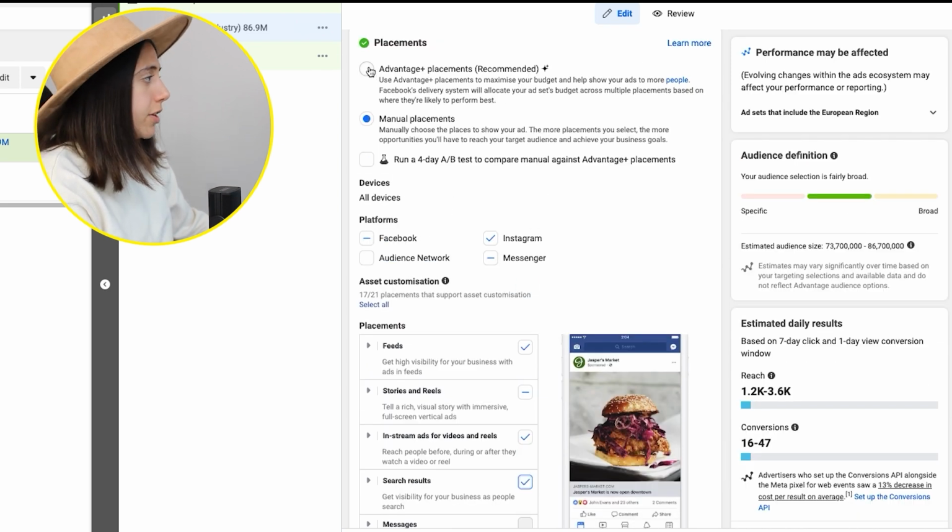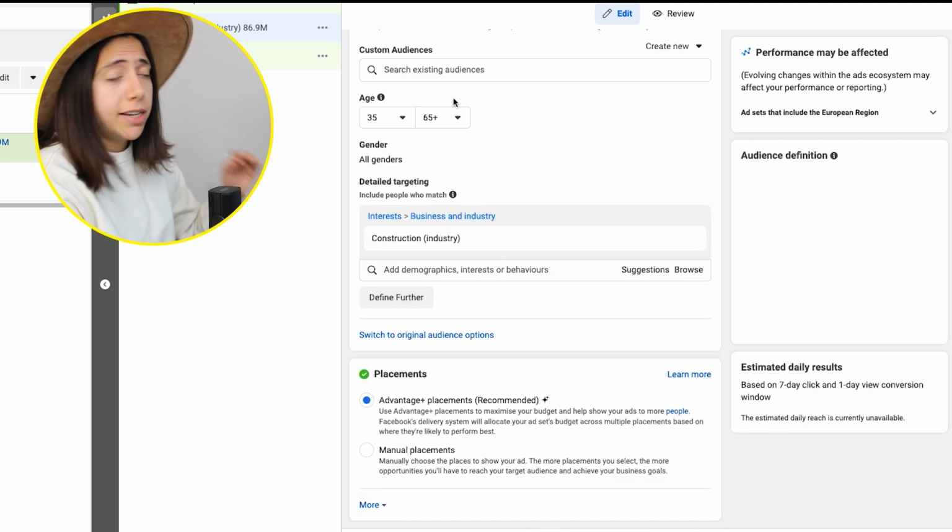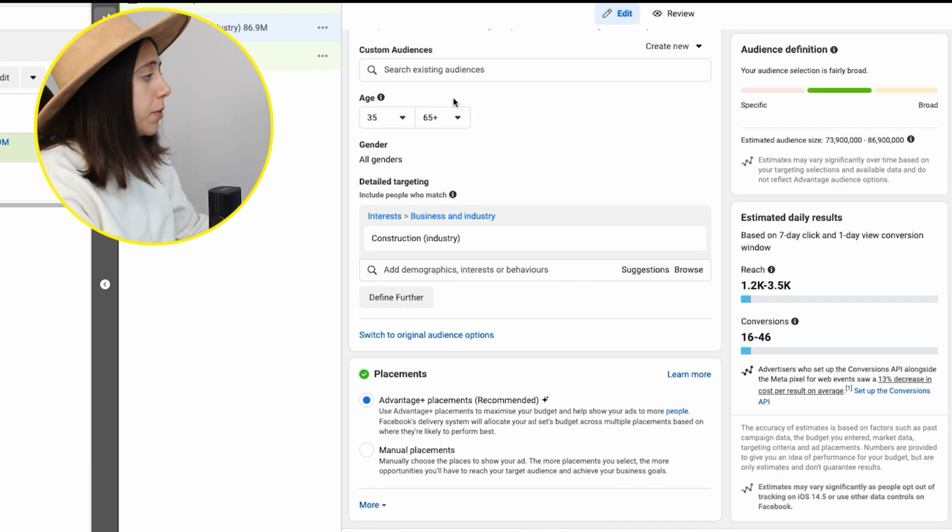Now, honestly, I'm just going to leave it at Advantage Plus placements, and this is what I would suggest you do as well. And there we go. We have our ad set ready.